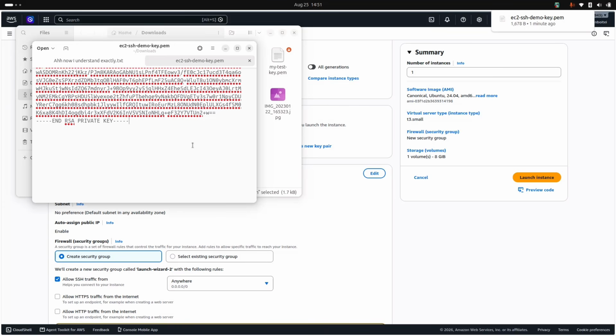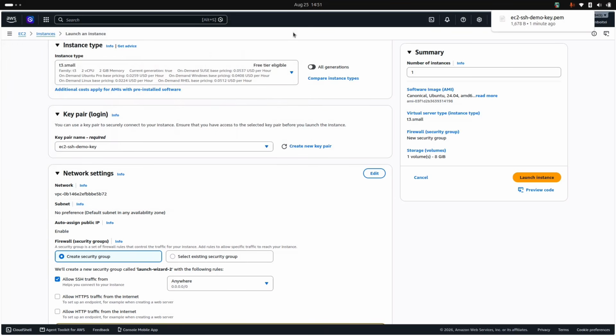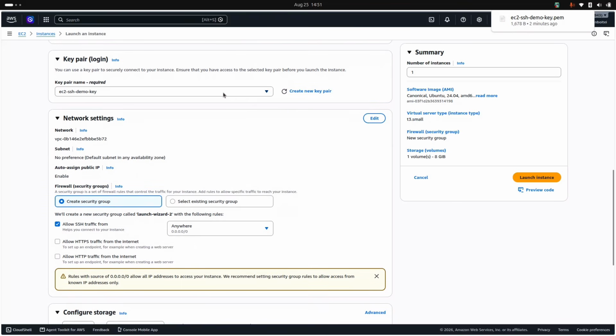Also, AWS does not give you a button to download the same private key again whenever you want. So when you create the key pair, keep the private key somewhere safe. I'm going to show you a proper place to store it on Linux in a minute. So we just created a key pair and selected that.